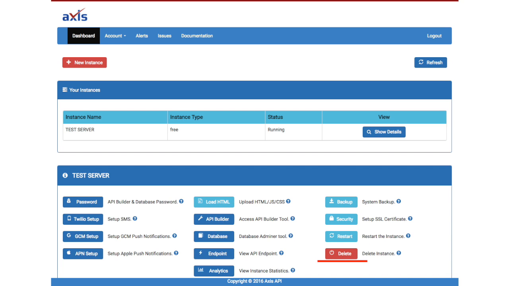Delete. Use this option only if you are sure you do not need the instance anymore. Any data or code stored on this instance will be permanently lost. We may credit you for the unused period as per our policy.